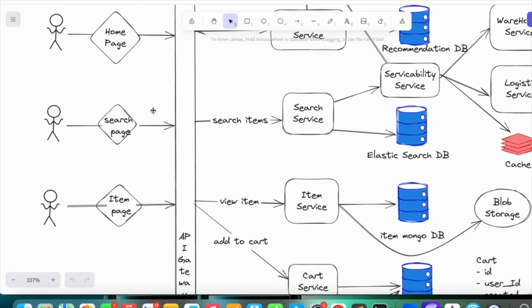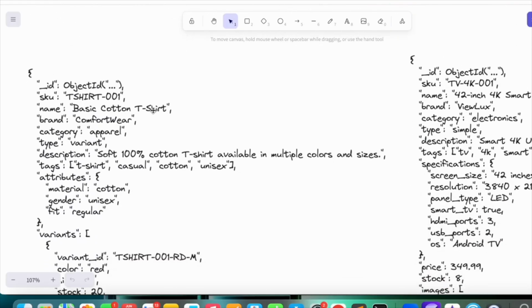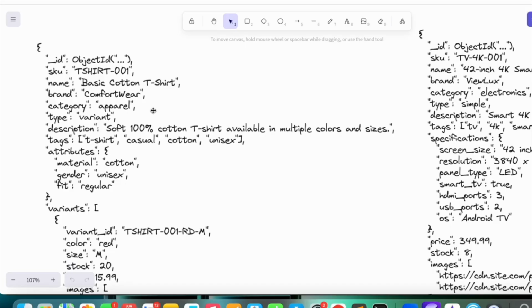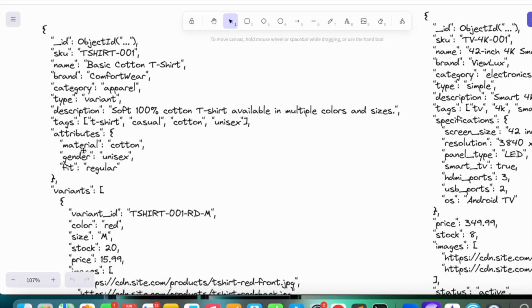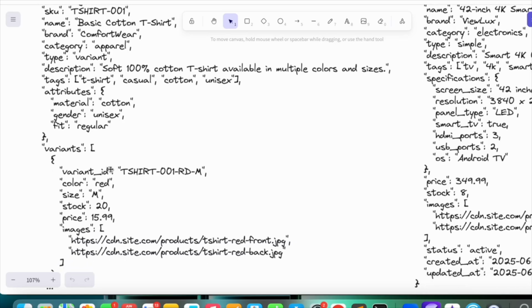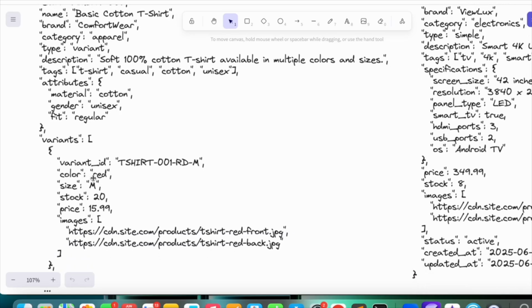So now see the item information. Here for reference, I have taken the example of one t-shirt and one TV. The t-shirt will have name, brand, category, descriptions, and a few attributes like material, gender, fit, it's regular and all, and the variants of the t-shirts, right? The color of the t-shirt, the size, the images and all.